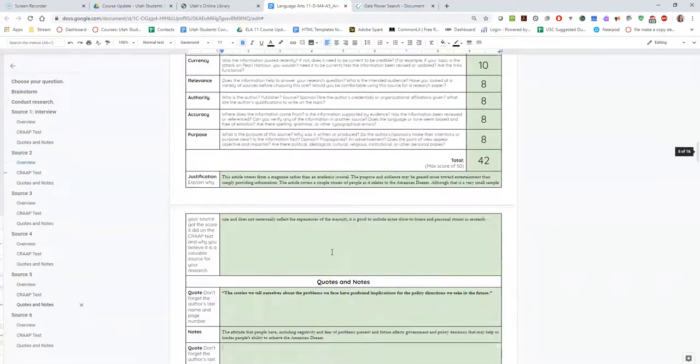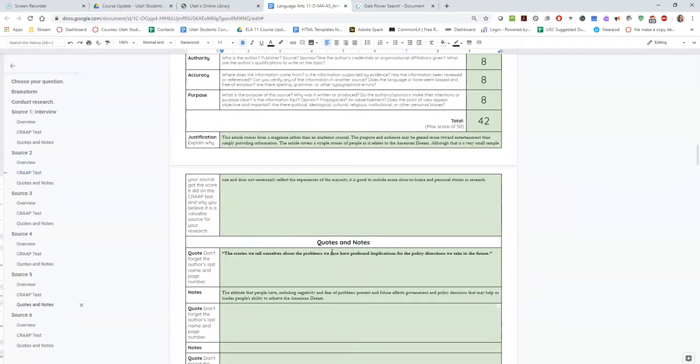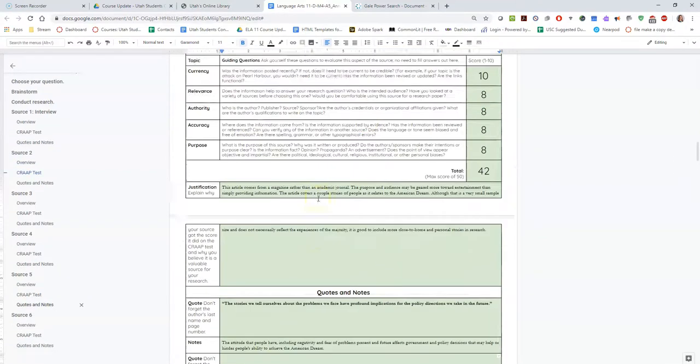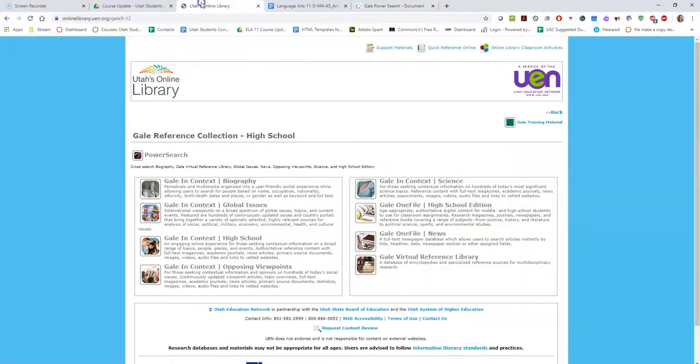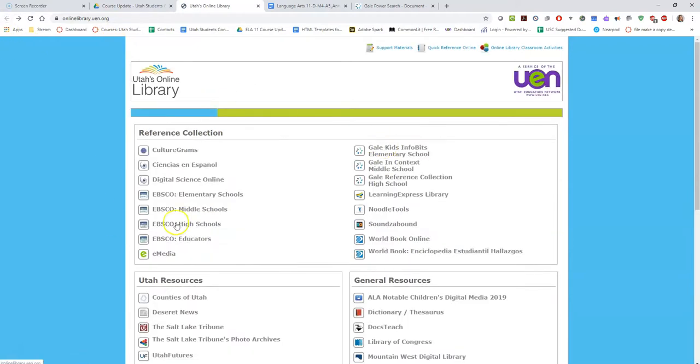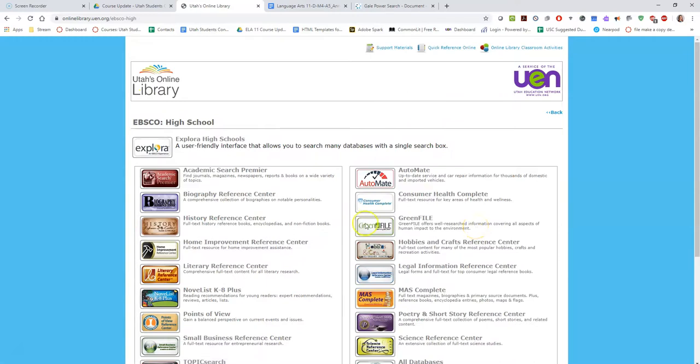That is more or less what it's going to look like. Obviously, you'll fill in all of the boxes. I also want to introduce you to EBSCO Hope. So I'm going to go back to our online library.uen.org and click the back arrow because I'm in Gale right now. So EBSCO high schools, it works pretty similarly. You want to go to Explora to get all of the different resources.